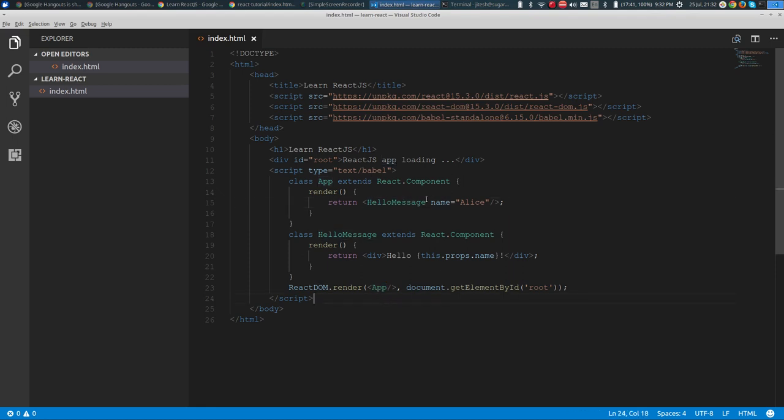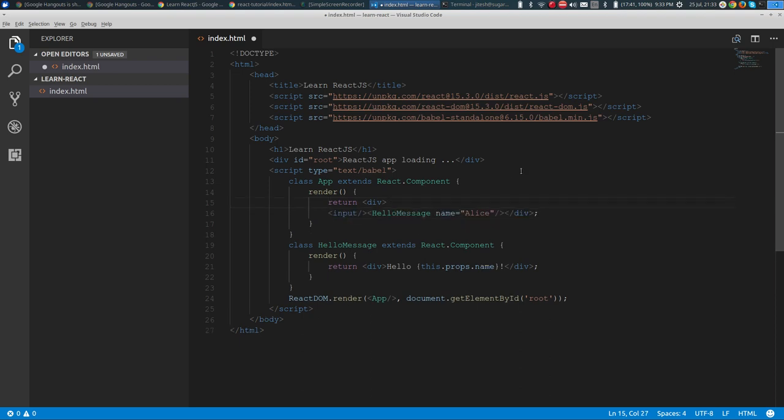Okay, but there's a reason why. Next, we want to add the input box. And here's the key. You cannot simply add an input right in front of this. That's not allowed, because you are now trying to return two elements instead of one. You're allowed to return only one element. You're never allowed to return two. So therefore, you have to wrap these two into a single parent. So as long as you wrap them into a div, you're fine. So let's do that.